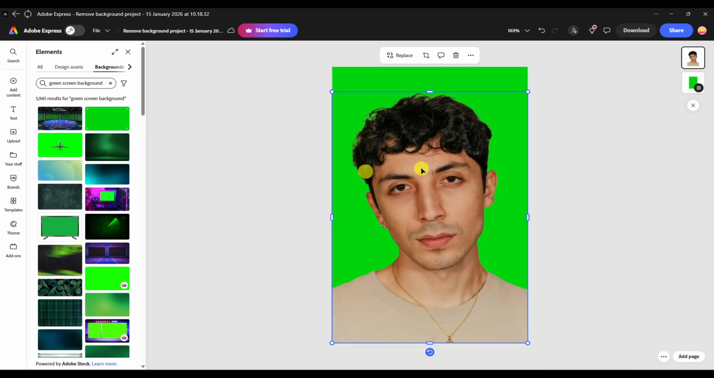Keep your subject's edges crisp by starting with a sharp photo, and aim for even lighting in future shoots to make cutouts look their best.